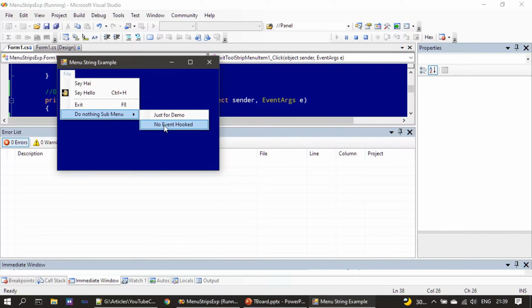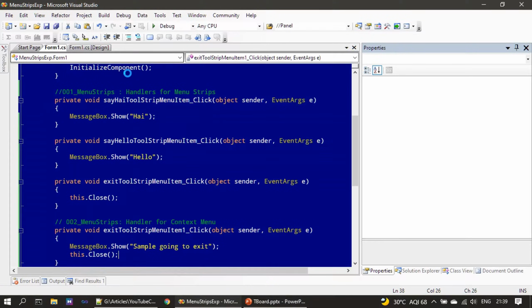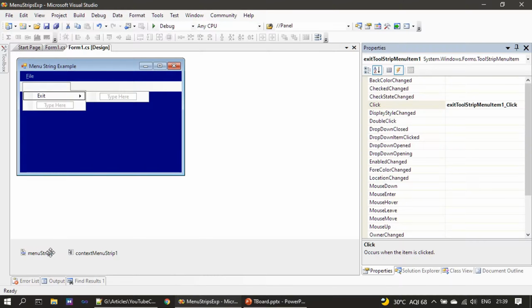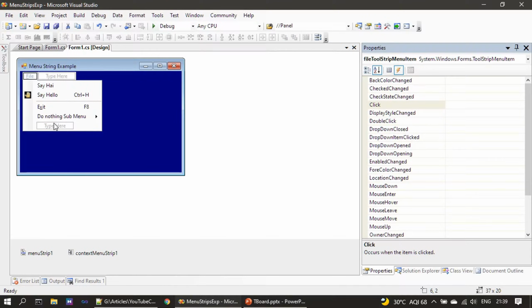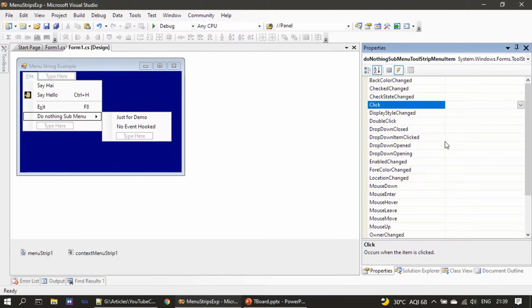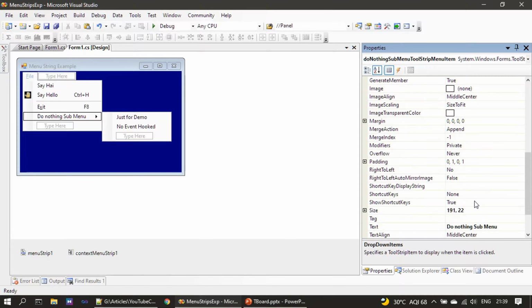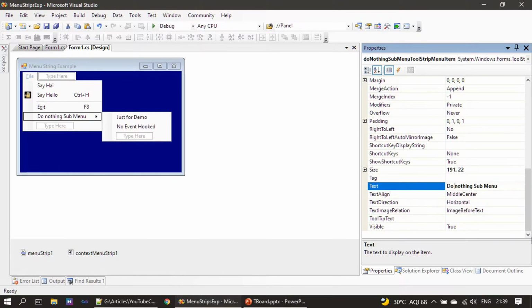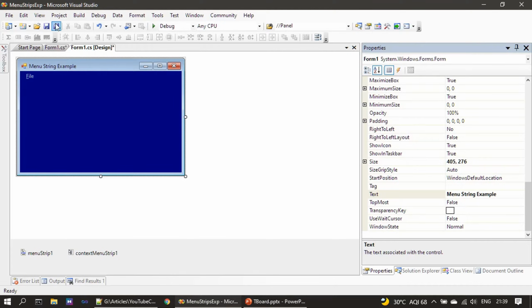So let me put accelerator for this E. First I have to switch back to this one. For this submenu properties, here I'm placing an ampersand. So this is enough for the demo.